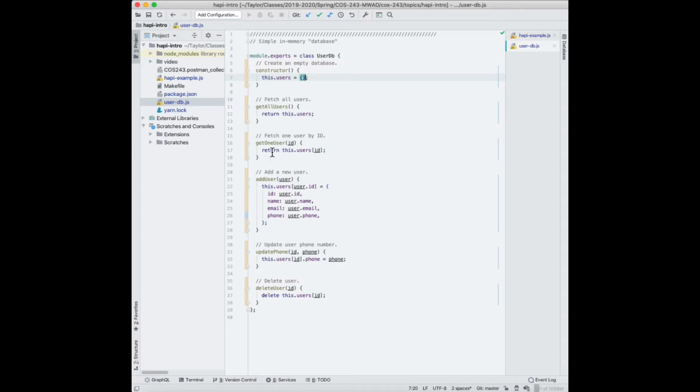There's also a get one user function that takes an identifier as the user ID and goes and tries to fish that particular user out of the dictionary by passing in the ID as the index of the dictionary. Then there's an add user that takes a user object, which is going to have an ID, a name, an email, and a phone number, and just basically duplicates that user object and stores it in the user's dictionary under user.id. So this is basically the create operation.